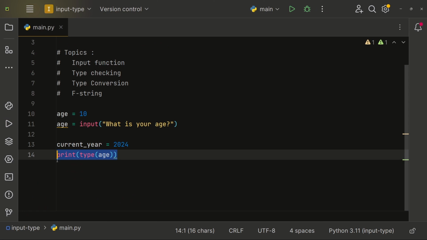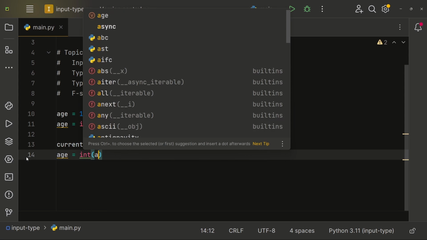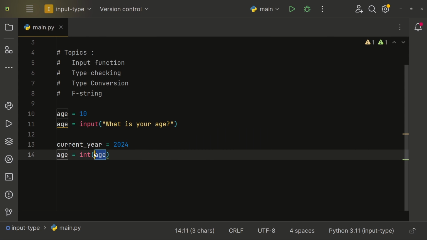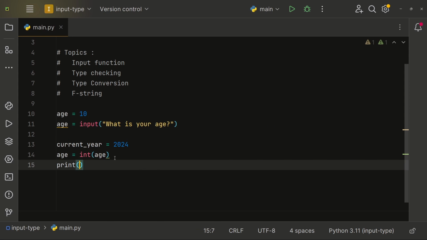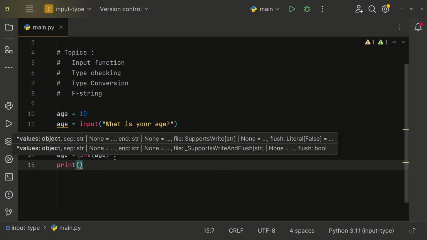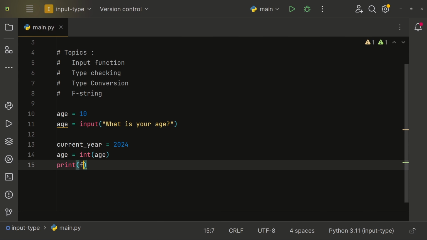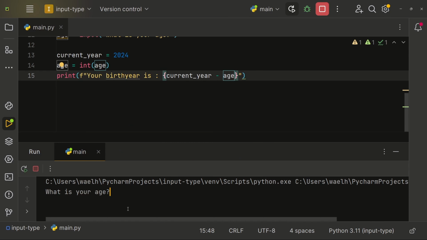So to change that, we have to do type conversion. How do we do type conversion? We write age equals to int, and then we put age. So basically I'm storing the age in itself, but by changing its data type from string to integer, we are type converting it. Now if you print the same syntax that we have printed, this is the f-string I was talking about, where we write your birth year is, and we put curly braces. Here we write the syntax that we want. And now we run it, let's say my age is 22, my birth year is 2002, for example.